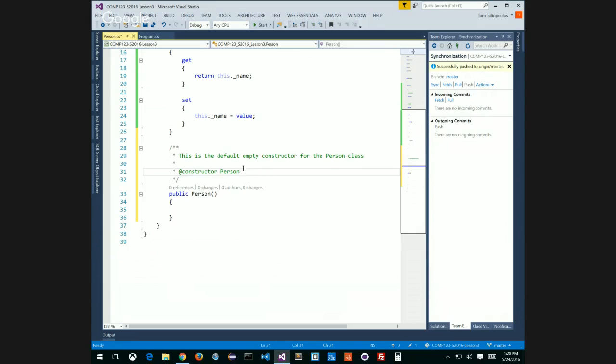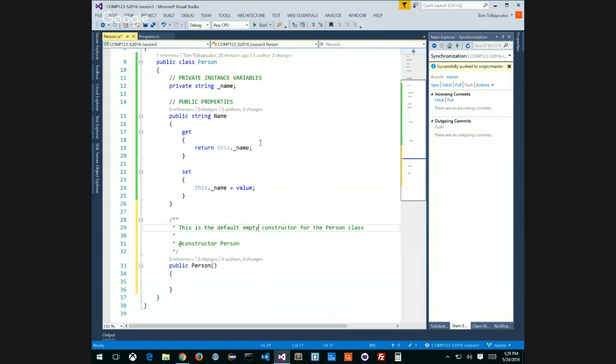And it doesn't take any parameters. If it was going to take parameters, we could put them in here too, but this one doesn't take any parameters. It's called the empty constructor, or the default constructor. I kind of put them both in there, but it's really called the default or the empty constructor. Okay, so that's what we have so far for our person.